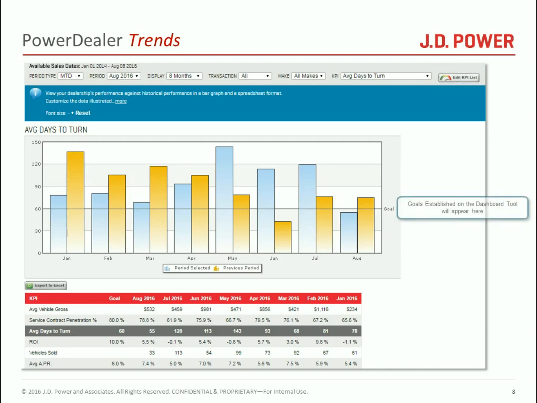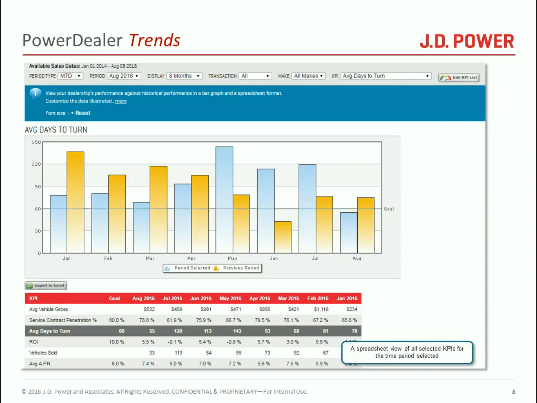Goals that were selected in the Dashboard tab for each KPI will also appear here in Trends, in both the graph as a line graph and in the spreadsheet as the last column. All of your own KPIs will appear here in a spreadsheet format below the graph and can be exported into Excel for further analysis. The data for the single graphed KPI is highlighted in dark gray in the spreadsheet here.